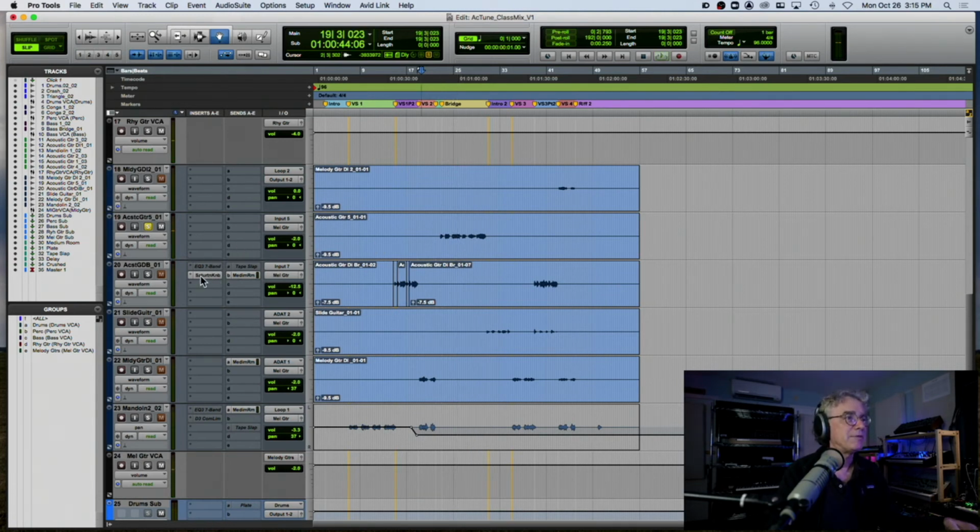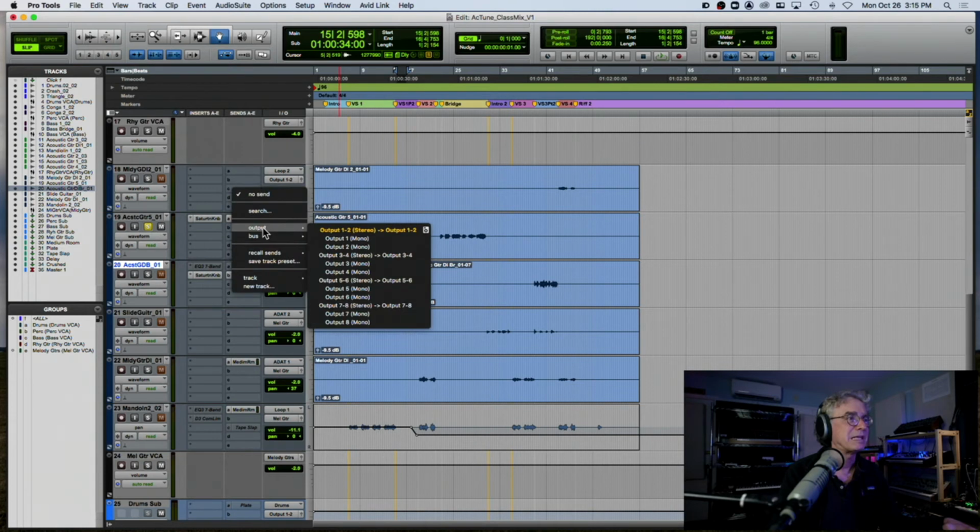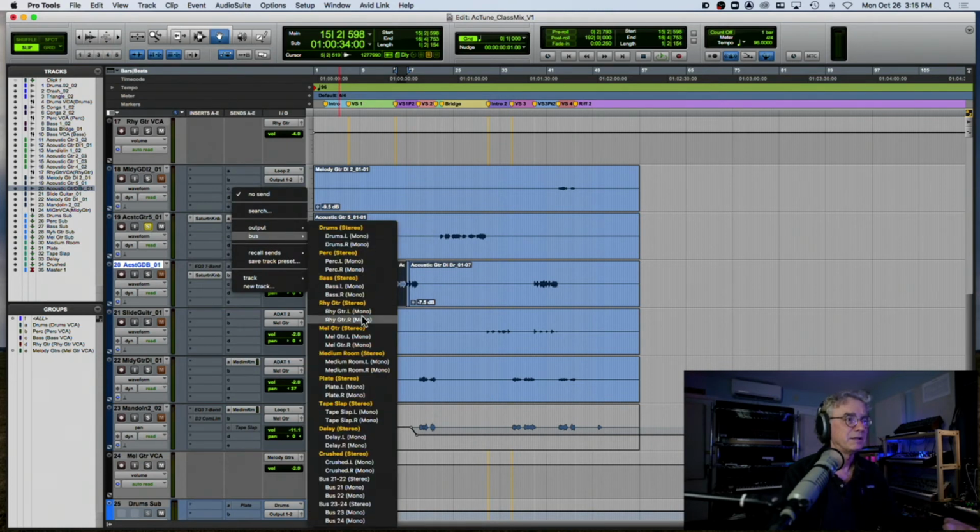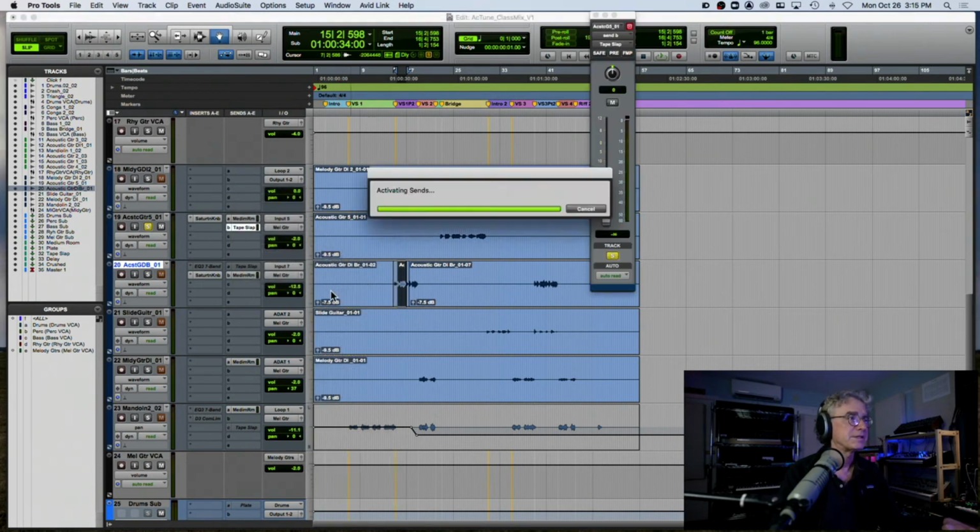So I think I'm going to do the same thing I did with this guitar here. I'm just going to get this saturation knob up there to fatten it up a little bit. And then it needs to go through a room. And then I think I'm also going to add some of that tape slap that we had last week to this.